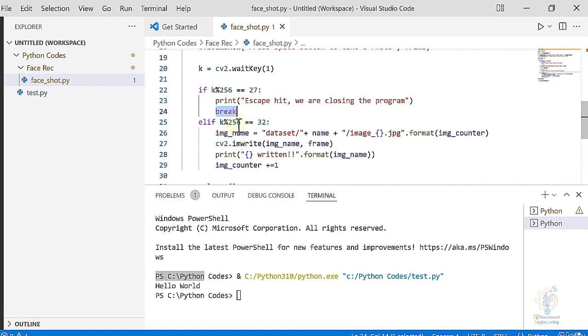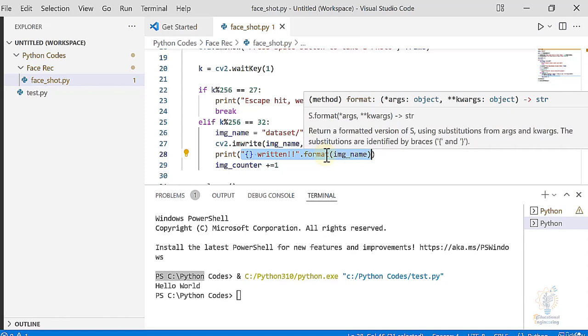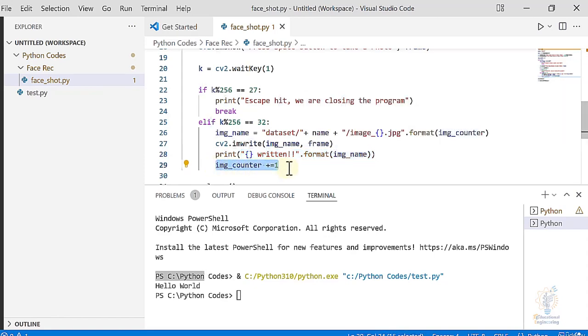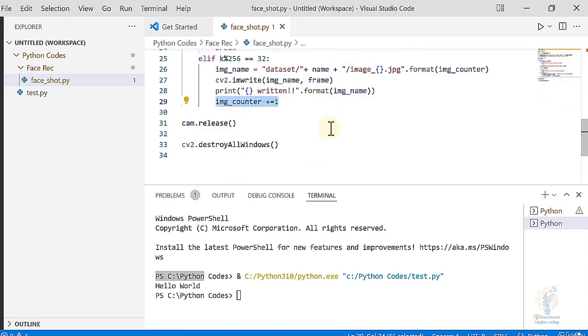But if the key is space, which is 32 here, we'll create a new variable called image name, and we will write the new frame to this new variable, and we will print to the user a text showing the name of the new image, which is basically his face image, and we will increase the counter by 1. So the first image will end with 0, the second one will end with 1, the third will end with 2, and so on. Once we are done, when we press escape, it will release the camera and close all windows. In the next lesson, we are going to test out this code to take few images.